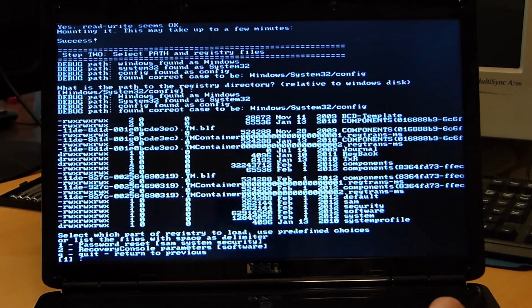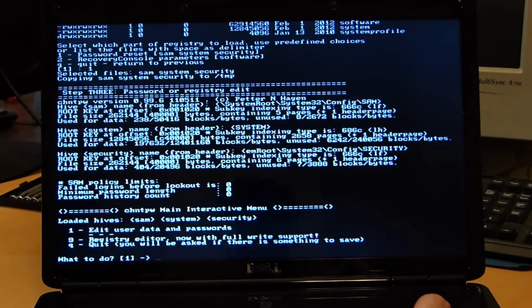Hit enter. Now it'll ask us what we want to do. We want a password reset. 1. Edit user data and passwords. Hit enter.